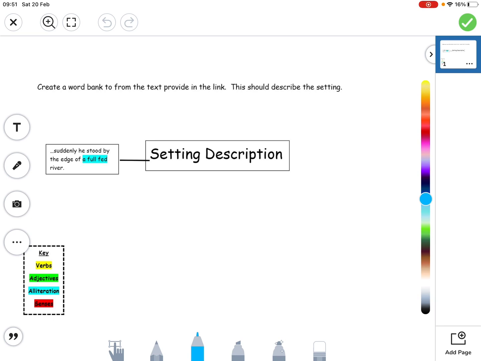So, what you're going to do is create a word bank from the text provided in the link, and it should describe the setting, okay? I've done one: "Suddenly he stood by the edge of a full-fed river." So what you need to do is go into the text and find as many different sentences or words, it could just be keywords, that describe the setting in the first chapter. Then you're going to write it all around the setting description word bank.